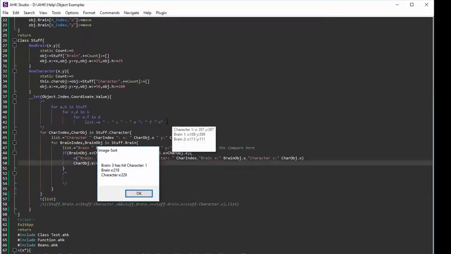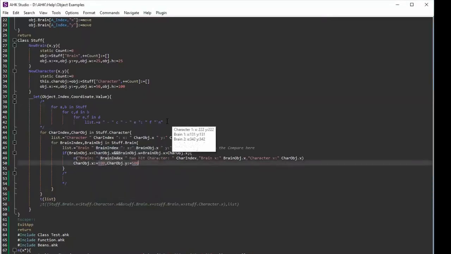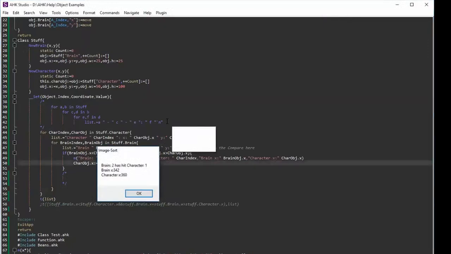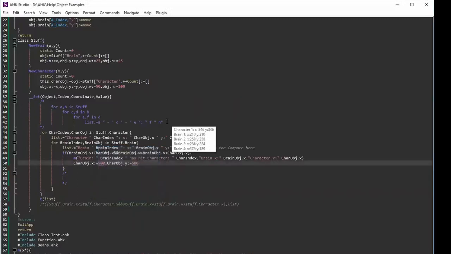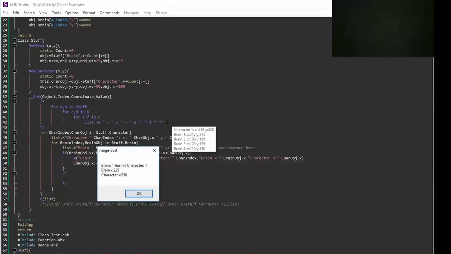Character one is hit with a brain three. Okay. Yeah. So basically all I did was update the character object's position. Got hit by two brains that time. So that's if it gets hit, it changes its position. Right. Okay.